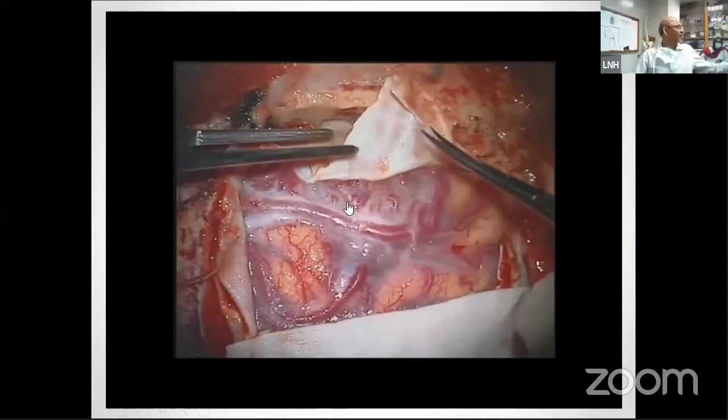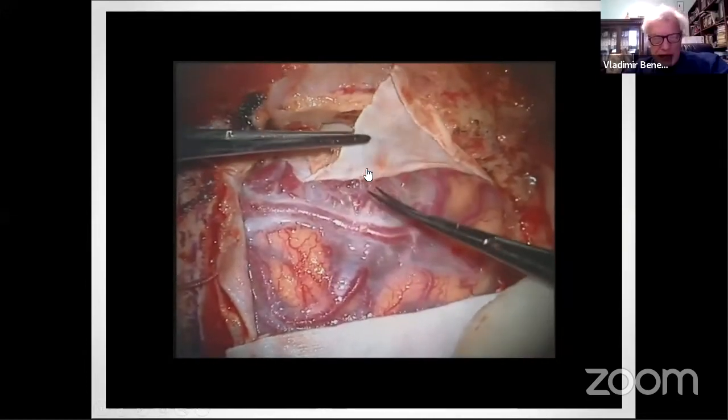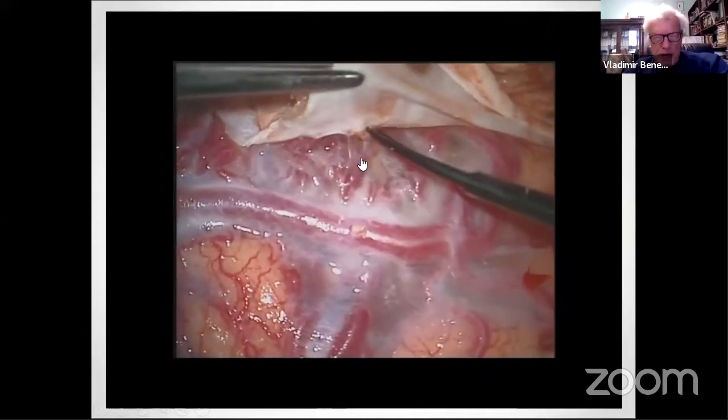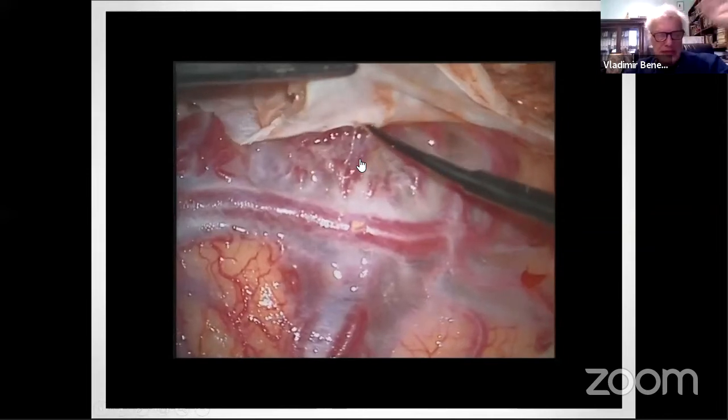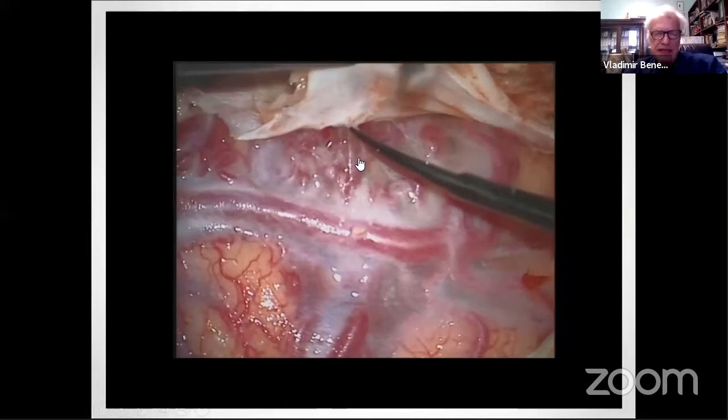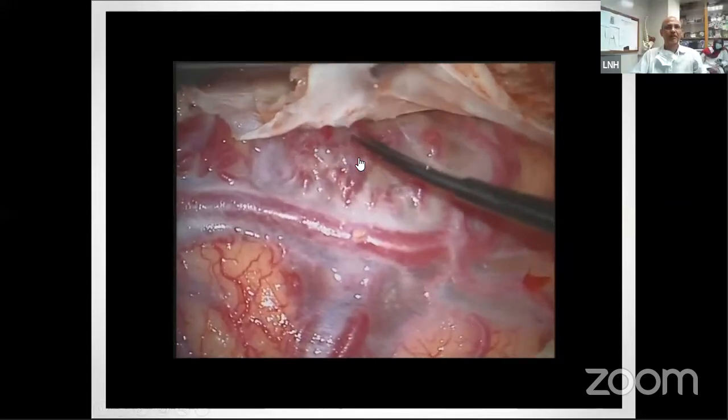That's it. Don't reflect the dura the usual way. Cut the adhesions between the dura and the nidus, and while opening it, cut them sharp. Use scissors. Always scissors. Do not tear anything, otherwise you will tear the vessel wall.